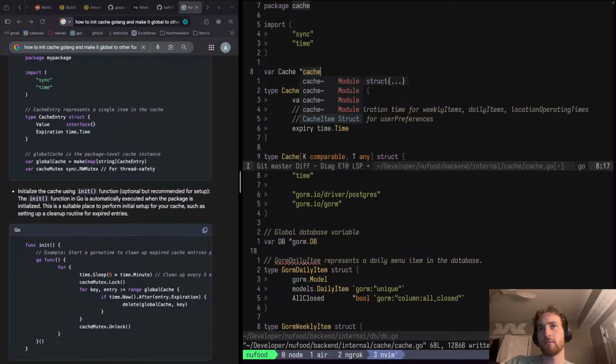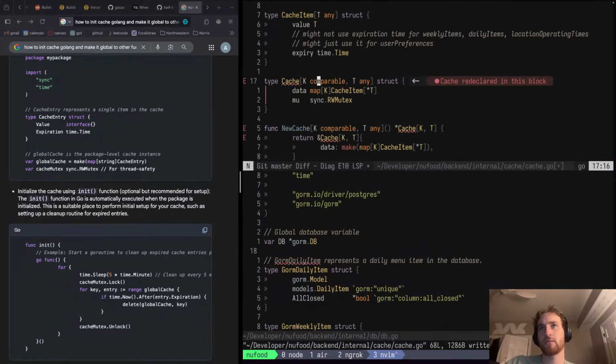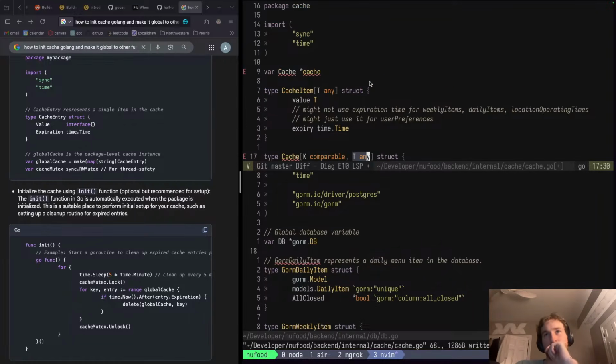Wait, no, not a cache item. Wait. Why do I need this? Because my caches are going to be, like, there'll always be a string as the comparable, but the T will be different.